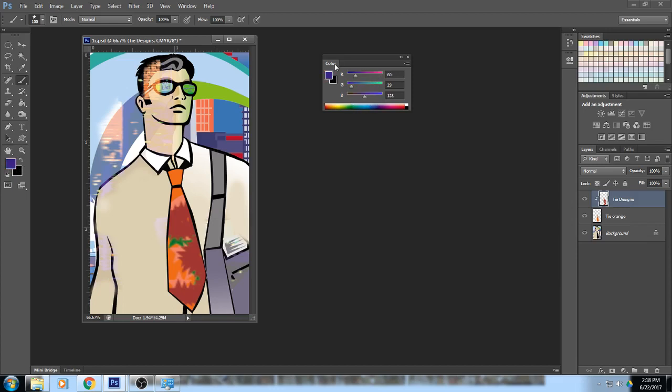So that's the color panel. It's a lot like the color picker. I tend not to use it very often, but we all have our little ways we like to use techniques and tools. So if you feel more comfortable with the color panel, you can use that.